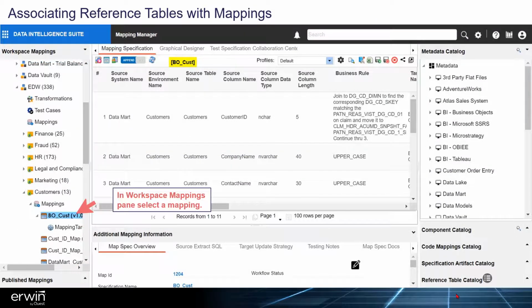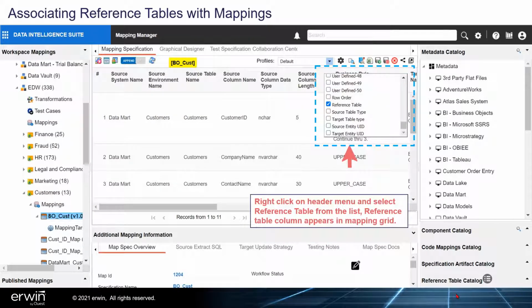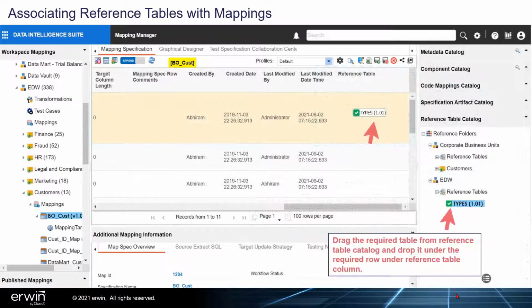In the Workspace Mappings pane, select a mapping. Mapping Specification grid appears. Click on Edit Specification. Right-click on the header menu and select Reference Table from the list. Reference Table column appears in the mapping grid. Drag the required table from Reference Table Catalog and drop it under the required row under Reference Table column.